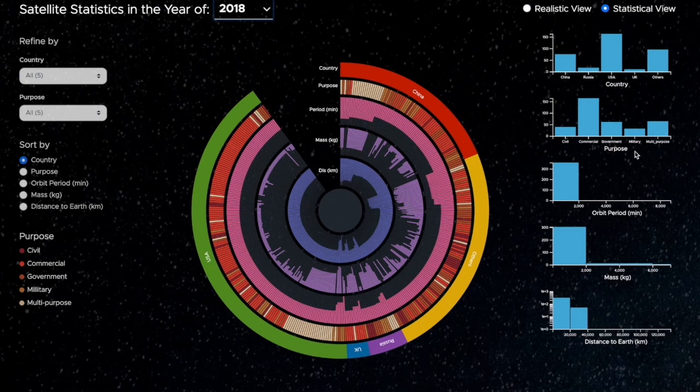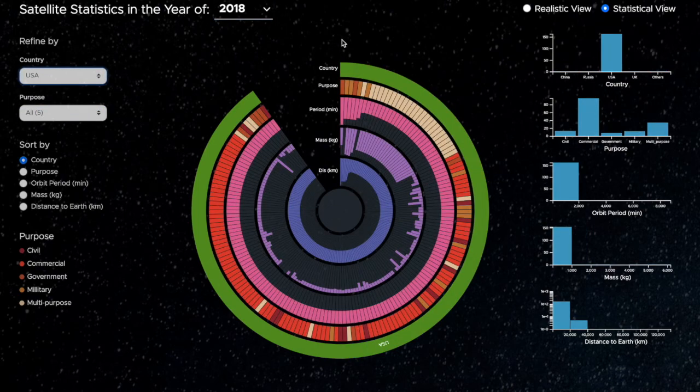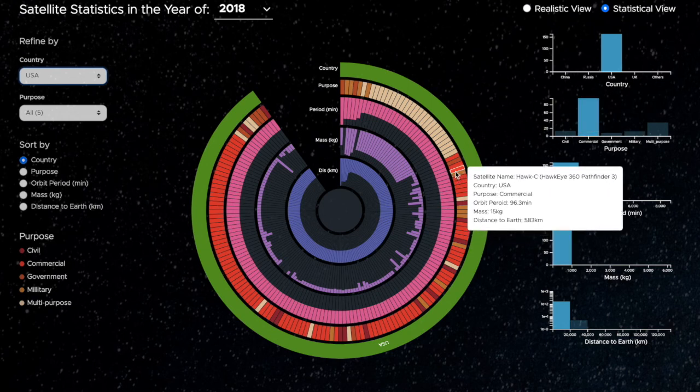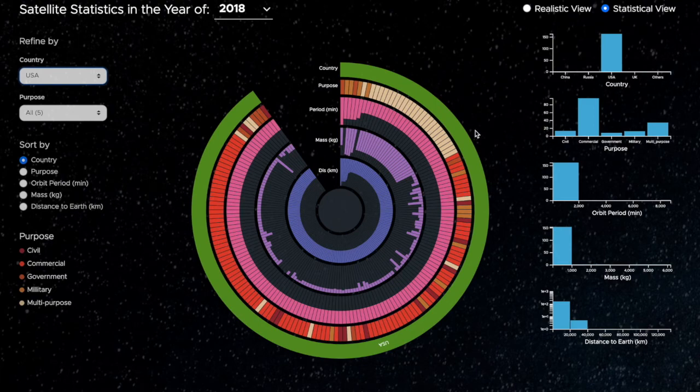The bar charts on the right show the general distribution for some quick takeaways. For example, it is easy to learn that the USA launches most satellites for commercial use. Now go ahead and take some time to explore by yourself. See what insights you can get from this visualization of the world of artificial satellites.